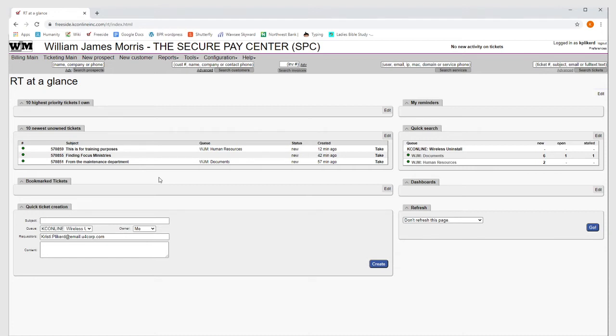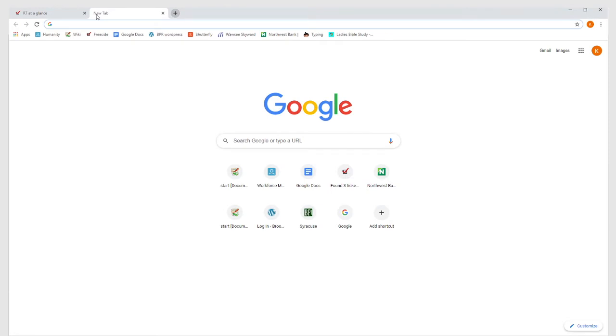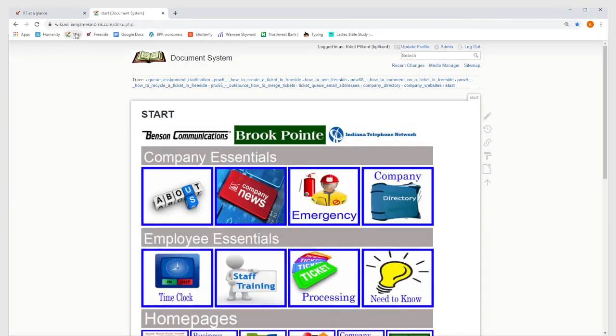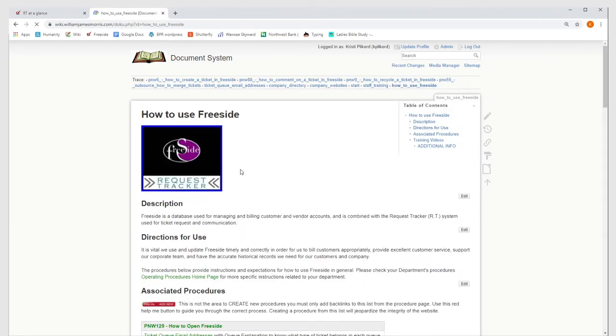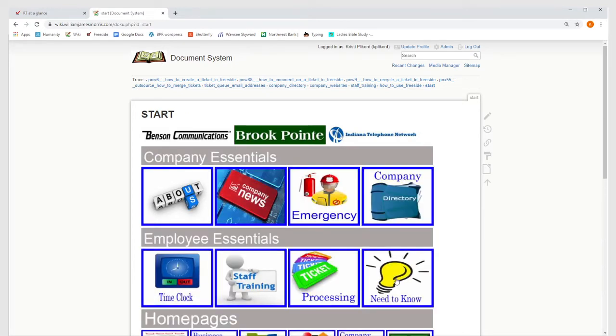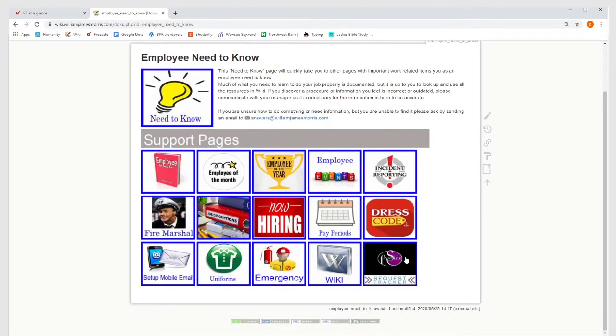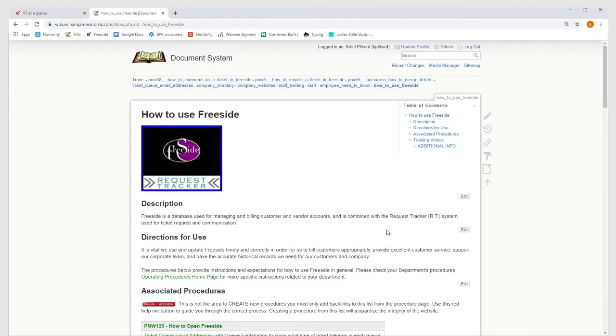Before we go on, I'd like to open up the wiki here in another tab and show you a page that is going to be very helpful for you. If you go to staff training, right here in additional training, you will find a spot for Freeside. Click on that, and that will bring you to the how to use Freeside page. Another way to get here from the start page is to click on Need to Know. And down at the bottom, you'll see the Freeside logo here on this button, and we can click on that, and it will bring you to this exact same how to use Freeside page.